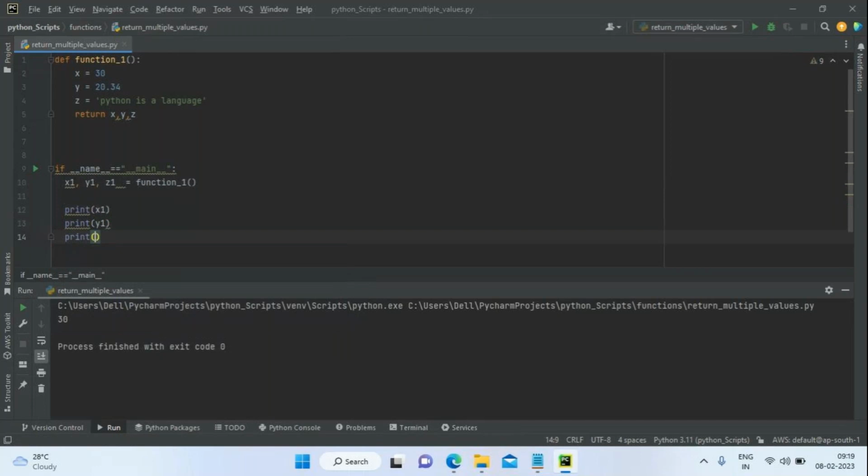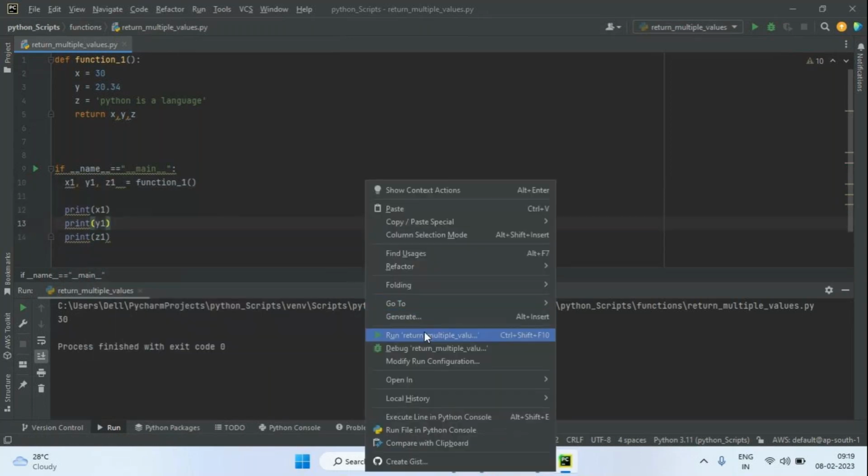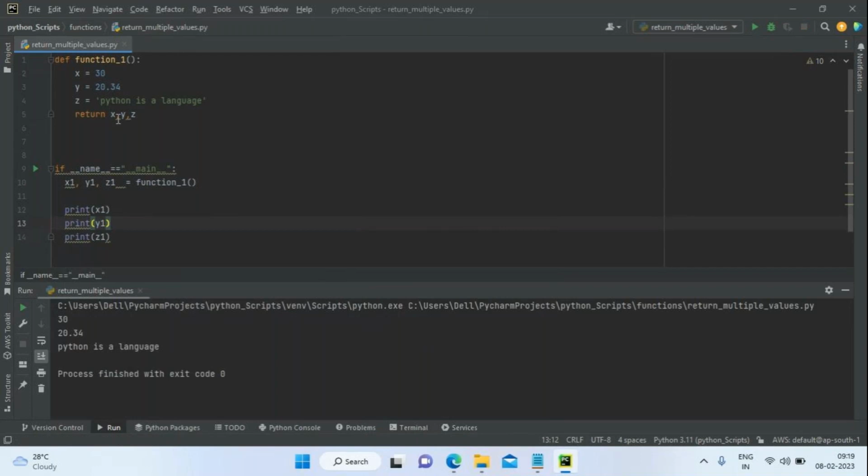Yes, it is returning multiple values. In Java, you can return only a single value. It can be a list, it can be map values, it can be dictionaries. You can return only a sequence of values, or you can return one single value. But in Python, you can return multiple values.